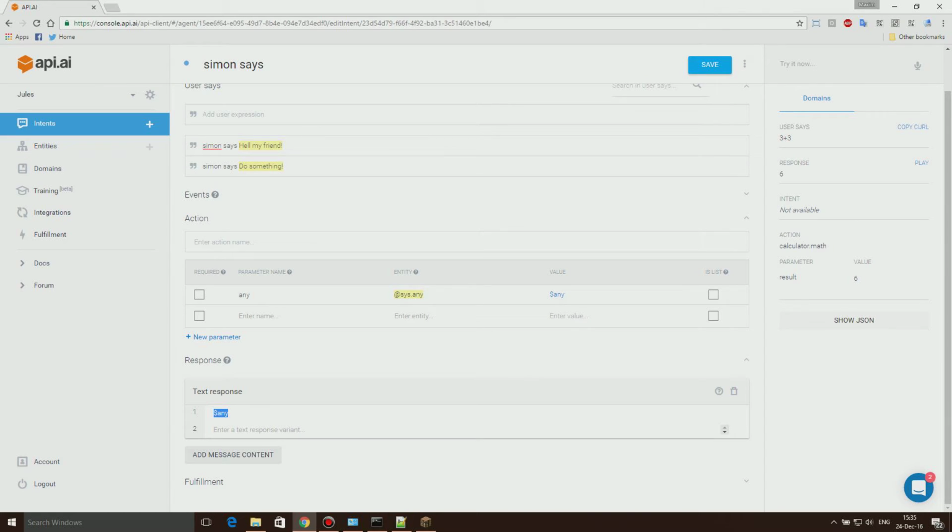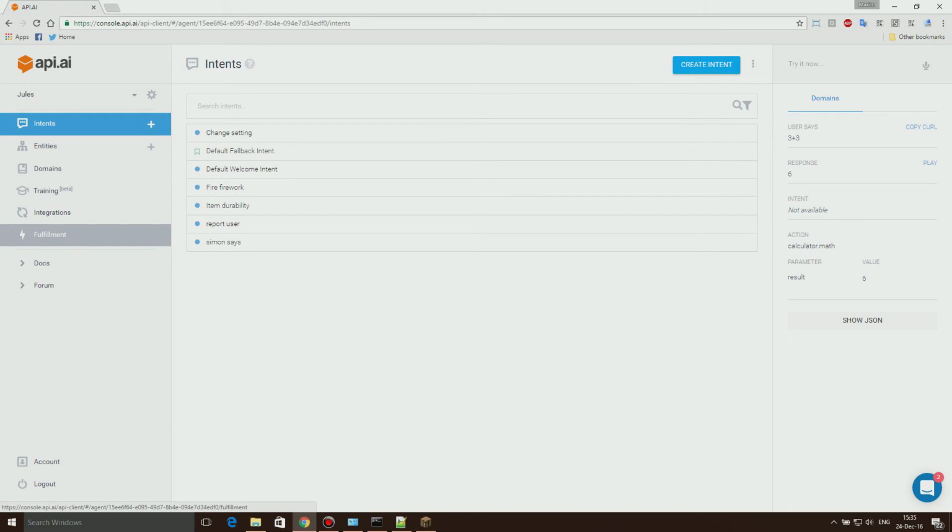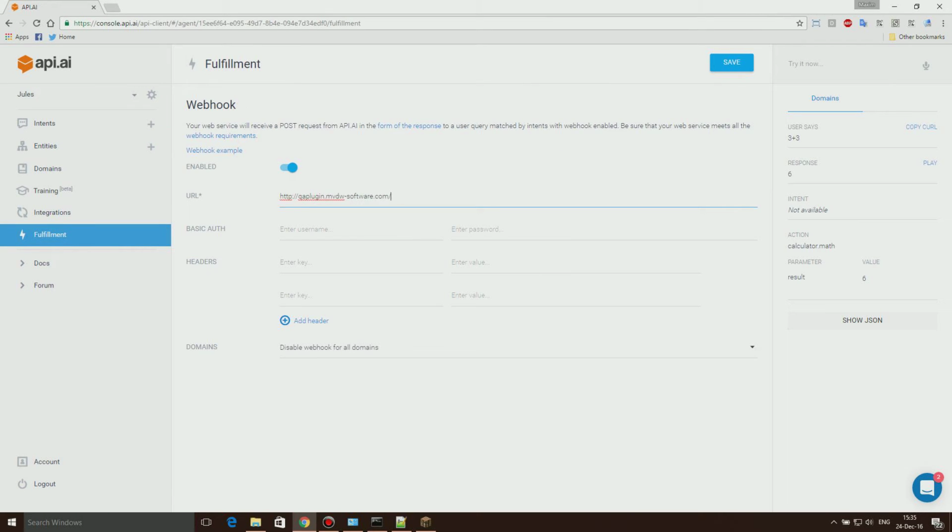This is very basic. You can add fulfillment, which is something that allows you to send the question to your own web server, and you can do specific things on that web server, like ask for the weather or do something else, and then return the new response. So this is cool if you want to program something, you can use this.